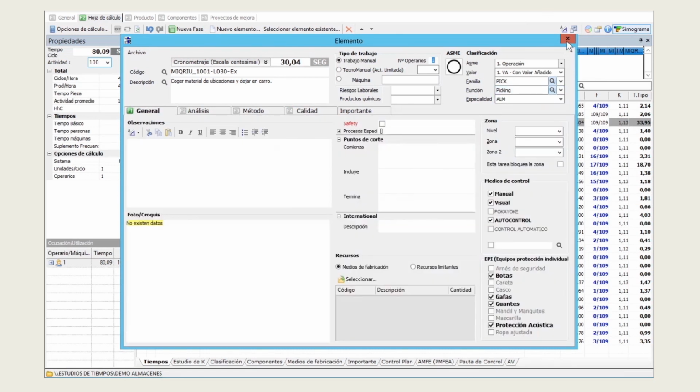It is also possible to associate to the tasks, among other attributes, the necessary personal protection equipment. Even, in the case of a task in which a checking must be carried out, it is possible to specify the tools to be used, among other things.